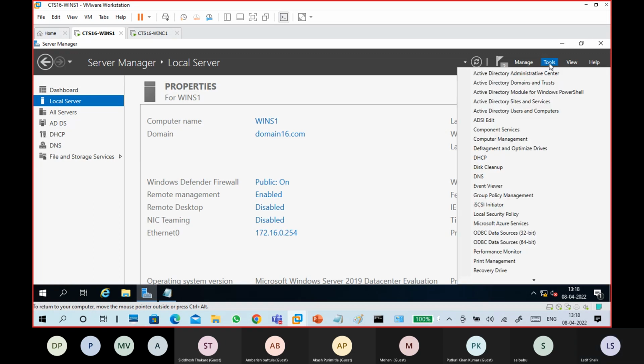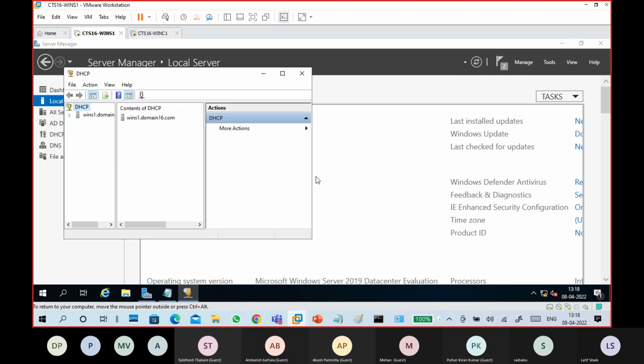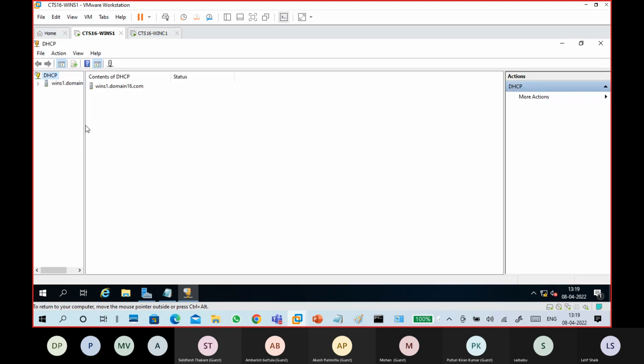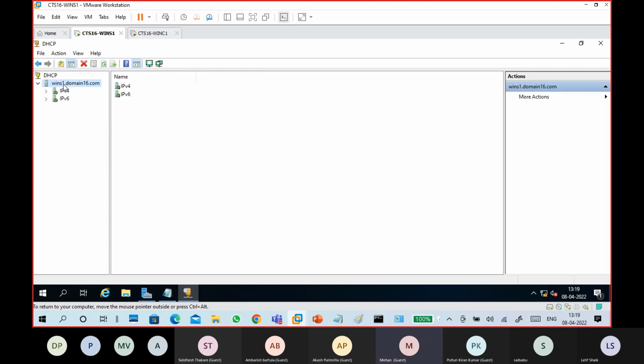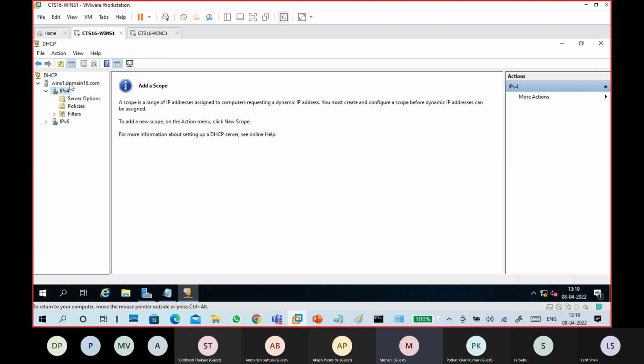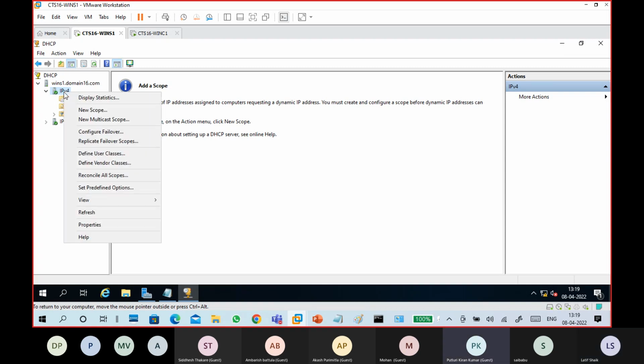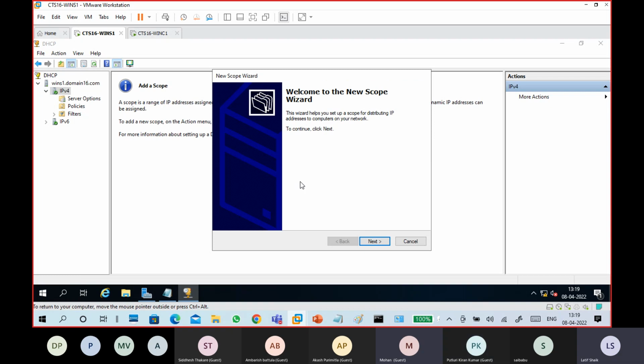Server Manager, Tools, DHCP. Next, what to do? Click here on IPv4. That is asking to add a scope. Right-click IPv4. From here, please tell me: New Scope. New Scope.